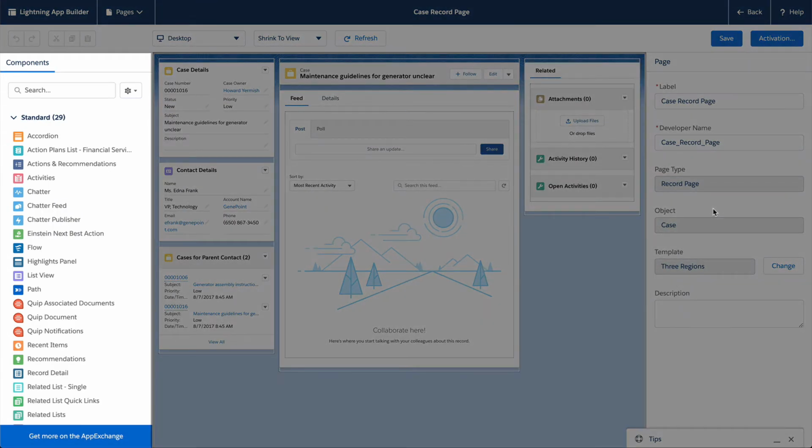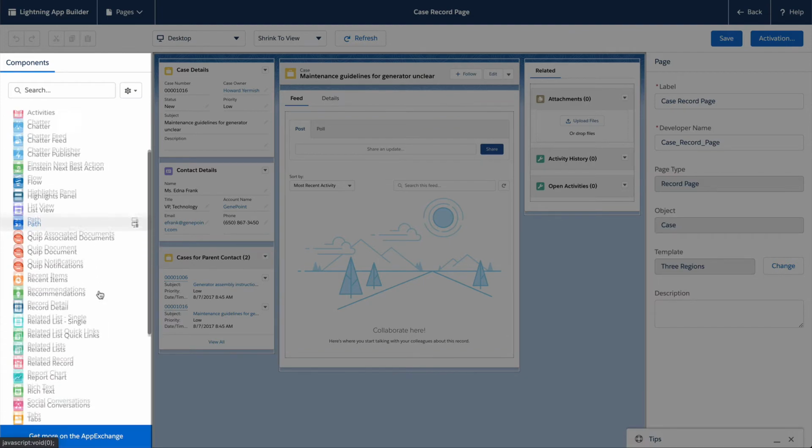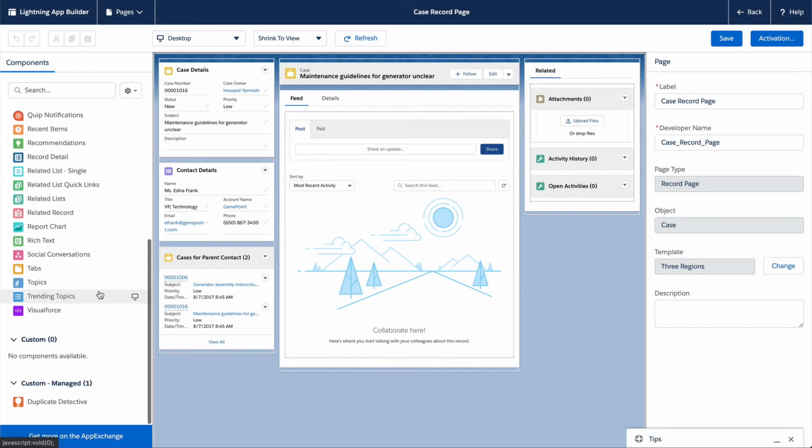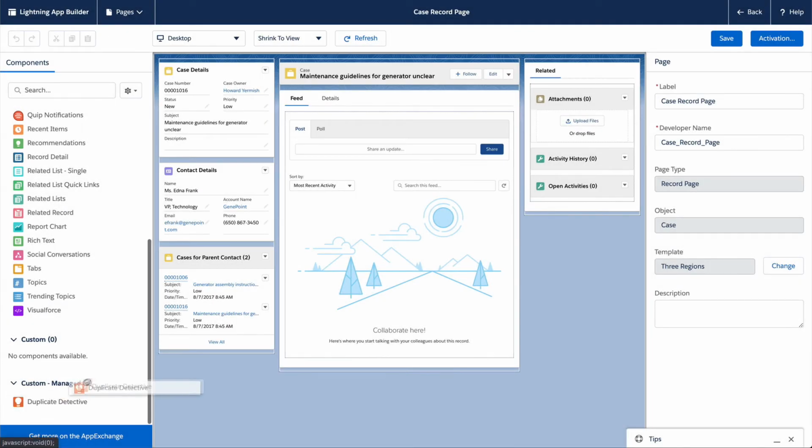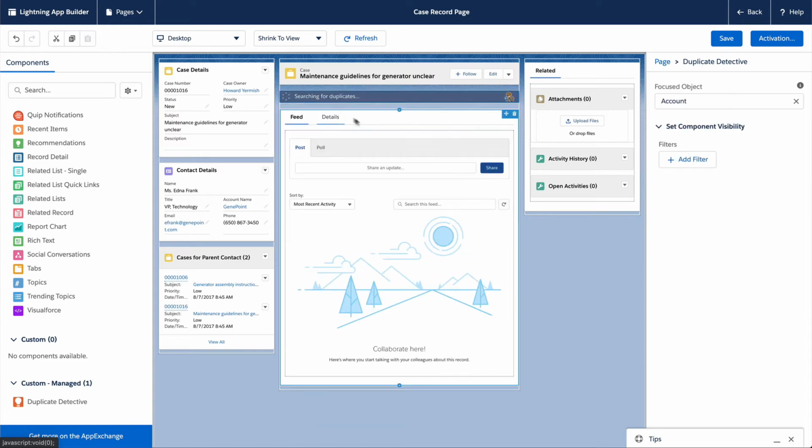In the Components menu on the left, scroll down to the Custom Managed section to find Duplicate Detective. Drag the Duplicate Detective component onto an appropriate place in the Lightning App Builder canvas.